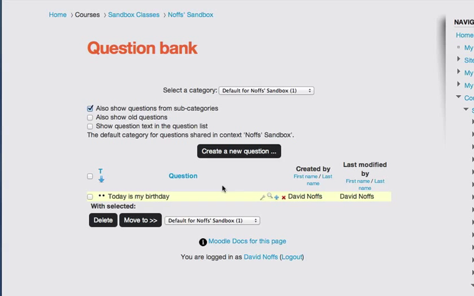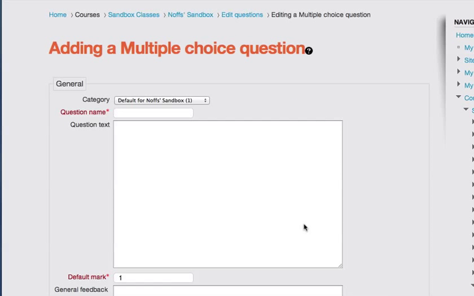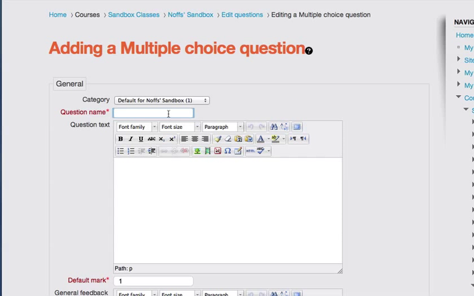So let's create a new question. This time I'm going to choose multiple choice. Click Next. And the question name is going to be, once again, using the day theme, what is today? So the question name is just a name that you're going to give to each of the questions to identify it easily in a list of questions when you add it to the test. So it's just any kind of identifier.